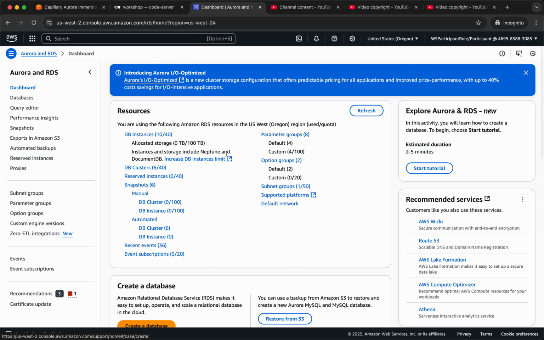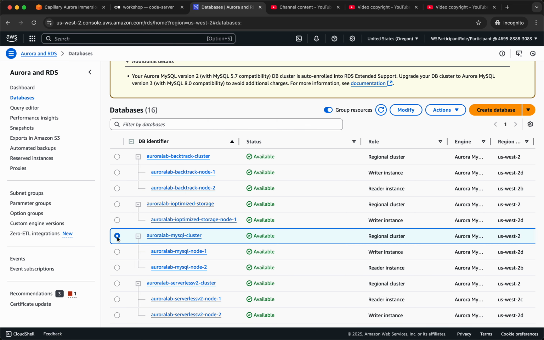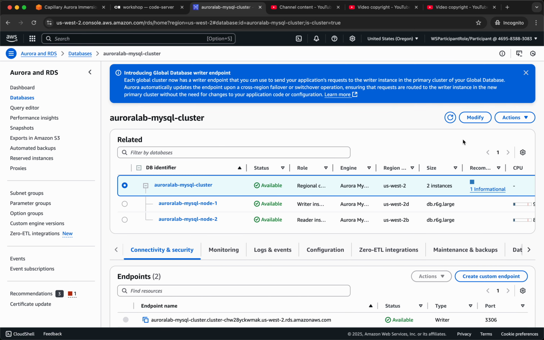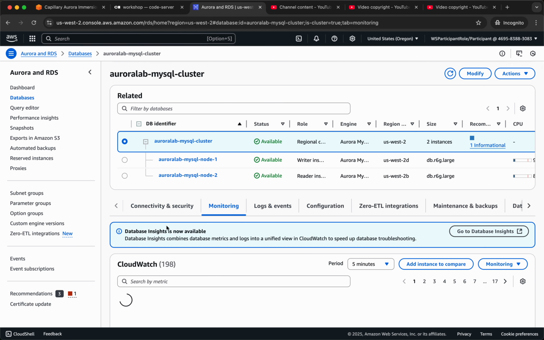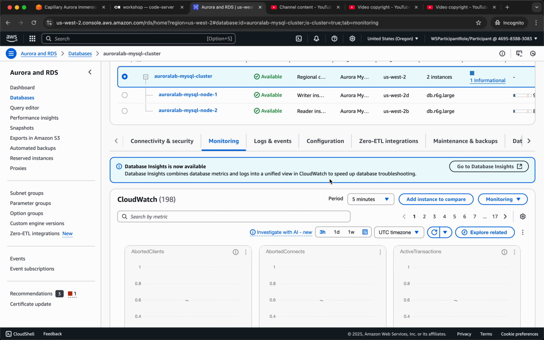So now, if you go and look at the DB instances, now this is available. So now you should actually see monitoring. Database Insights is now available. It combines database metrics and logs into a unified view in CloudWatch, because CloudWatch has logs and metrics and stuff like alarms and all, to speed up database troubleshooting. So you can go here.